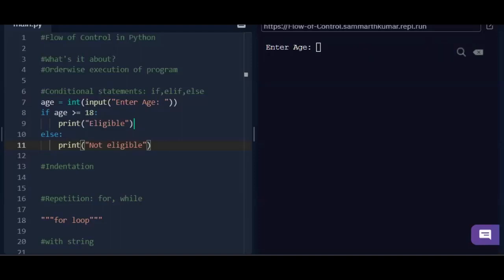So enter age. Now if I say 19, it says eligible. If I run it again and I say 15, it says not eligible. So that's how if and else works. Now we're going to move on to if, elif, and else.